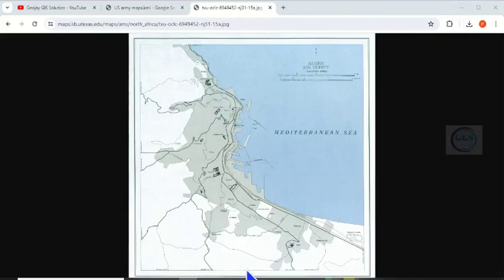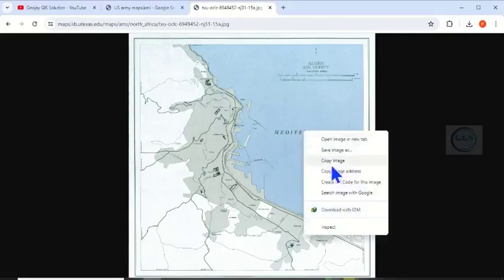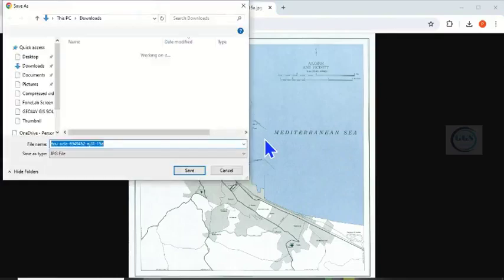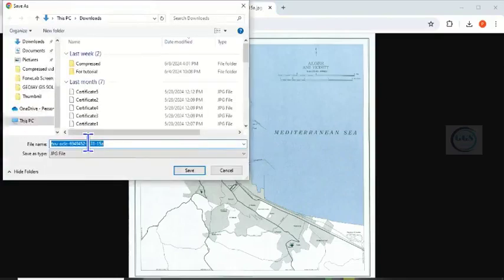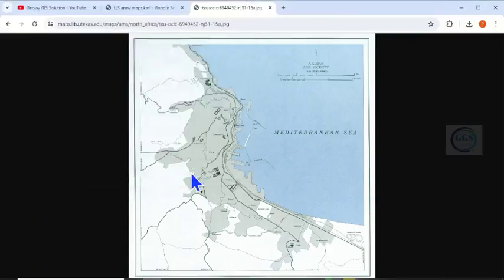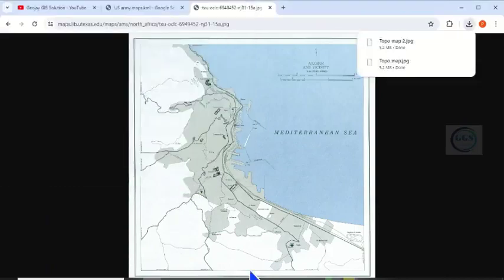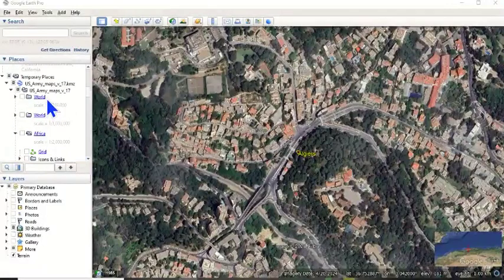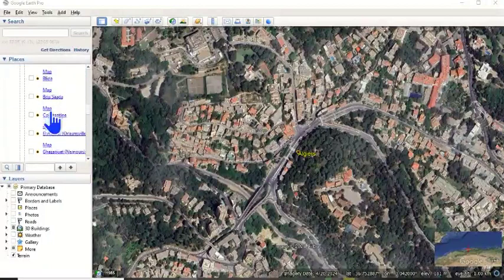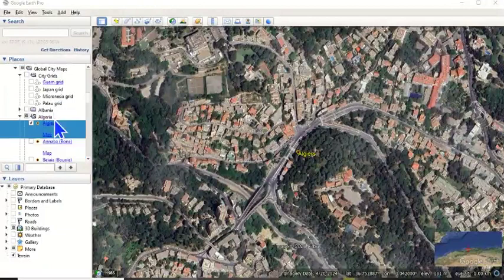So the download is done. You can now right click the map and save image as, whether in JPEG or PNG. So let's save it as JPEG and call it Topo map, for instance. Then click on save. So if you want to download for another area, you can do so. You can zoom to that area and download for it.